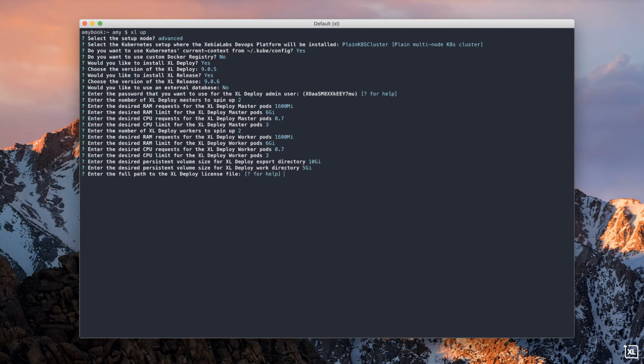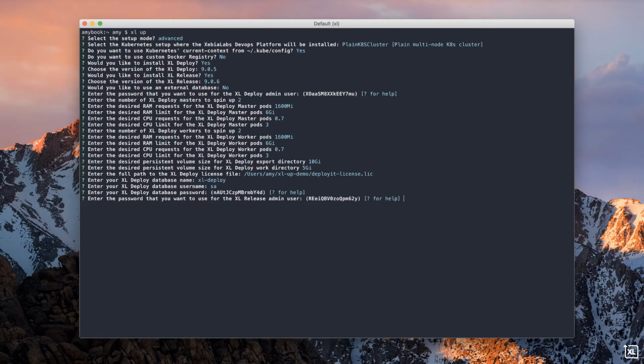Next, configure the volume size for the export directory, and the volume size for the work directory. Next, enter the full path to your XL Deploy license file. The CLI will verify that it can find the license file in the location you specify. Then, specify how you would like the XL Deploy database to be configured: the database name, username, and password. Again, the CLI will automatically generate a password for you. If you've chosen to install XL Release, the CLI will automatically generate a password for the XL Release admin user. If you'd like to change the password, you can do so here.